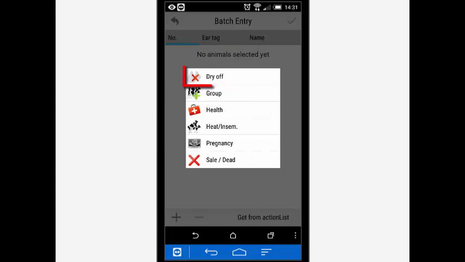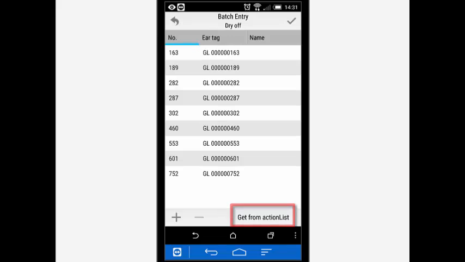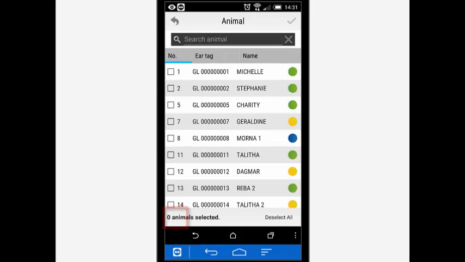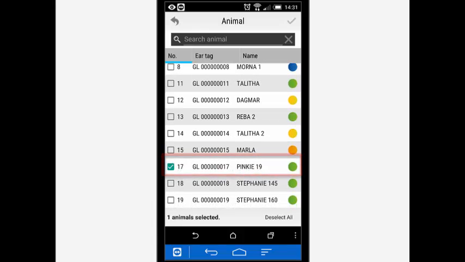We'll go and dry some cows off. So the first thing it does, we can select get from action list, and that will pull up all the cows that are due to dry off. But maybe you want to dry a cow off early. So let's select cow number 17, and that will then add her to the list.